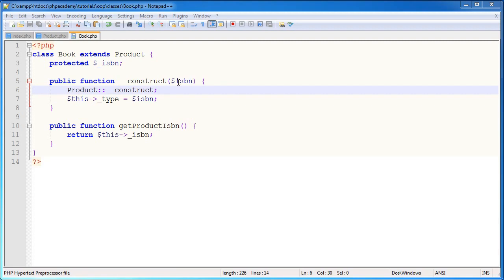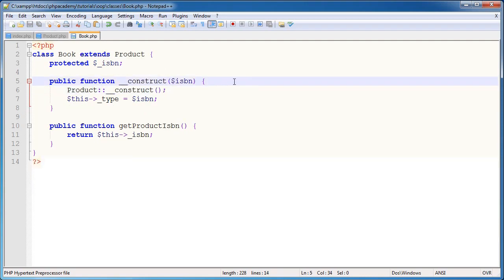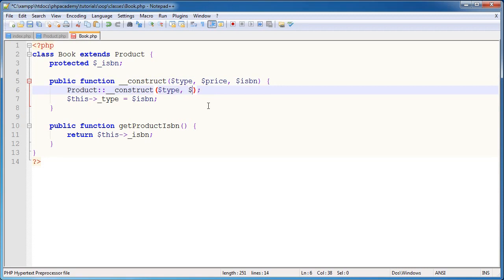we obviously have an error, but that's because we need to pass in some particular variables. So we obviously need our parentheses here. Let's go and pop them in. We need to pass in the type and the price. So what we can do is opt into actually taking the type, the price, and the ISBN in here, so we can then pass this through to our original constructor.